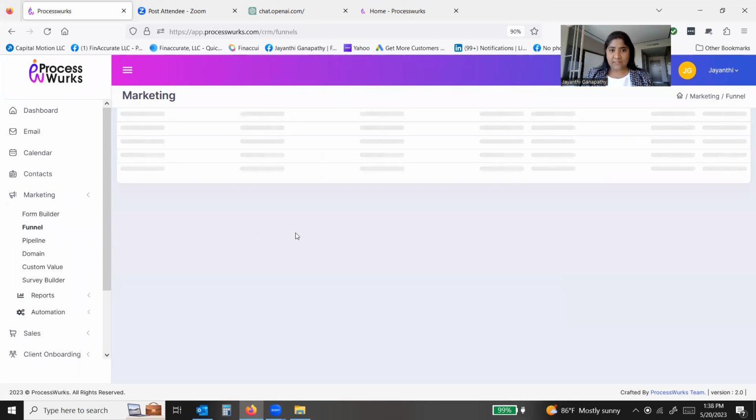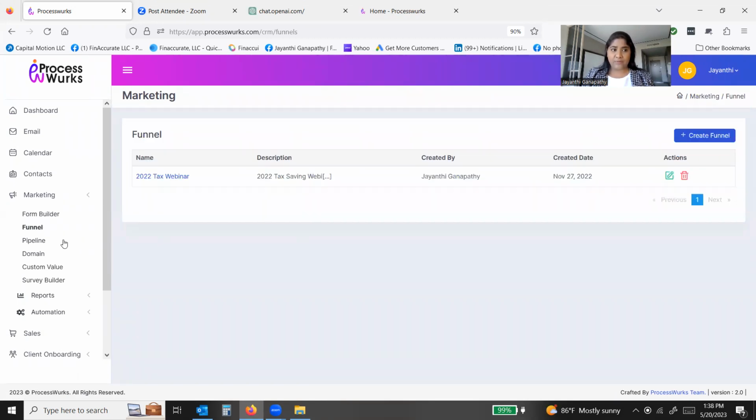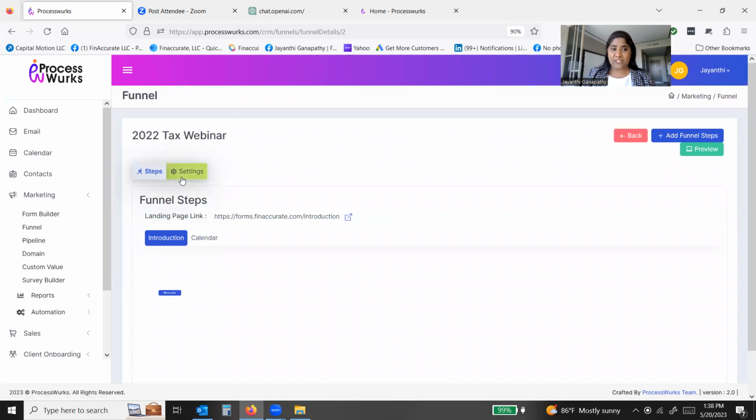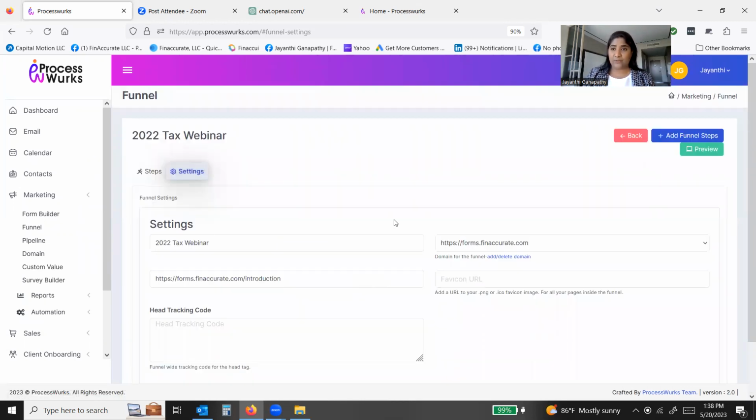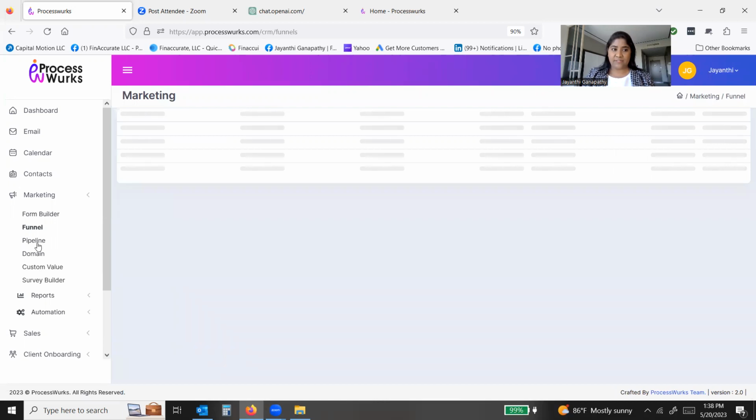And the other option is the funnels. Currently I use ClickFunnels to generate Facebook ads. So instead of using ClickFunnels, you have the same functionality here. If you want to create a landing page to be used in a Facebook ad or LinkedIn ad or anything like that, you can create the entire landing page from here. You don't need any other subscription like ClickFunnels or anything else. So the funnel building functionality is within our software.